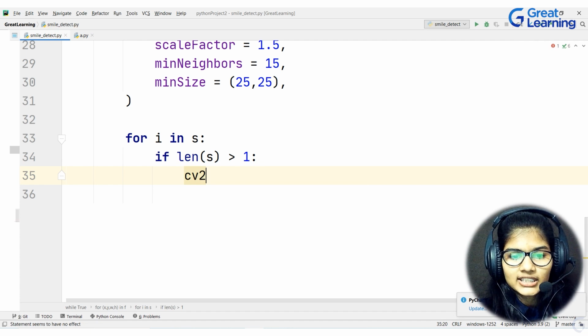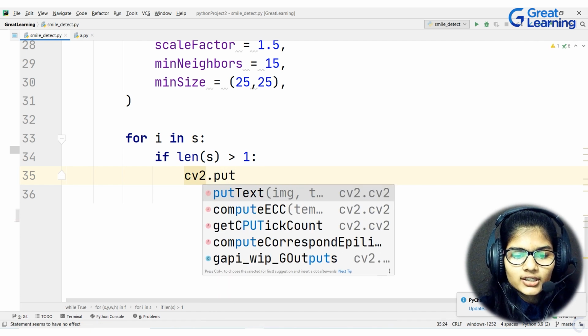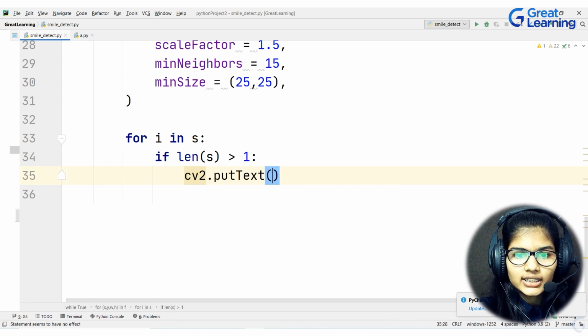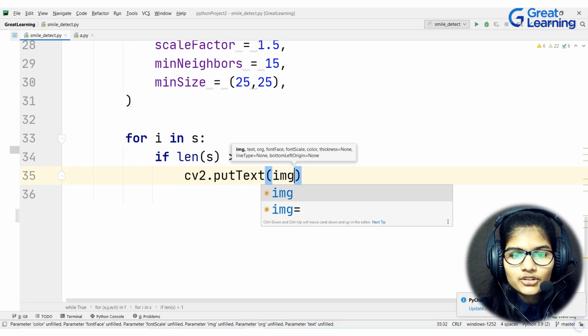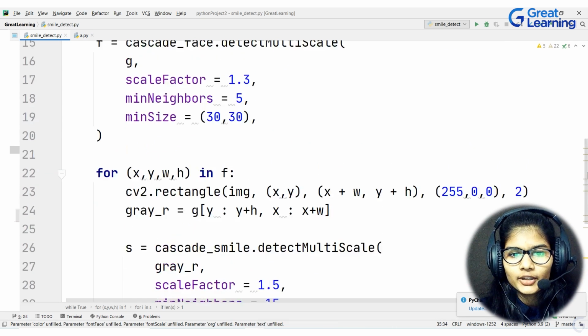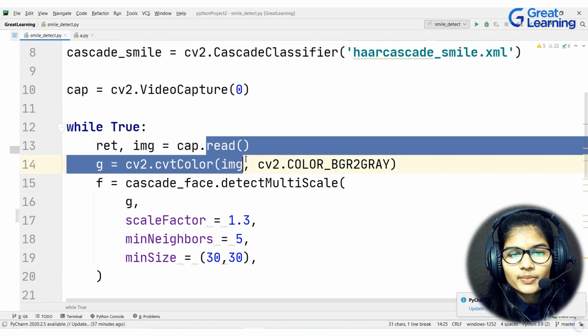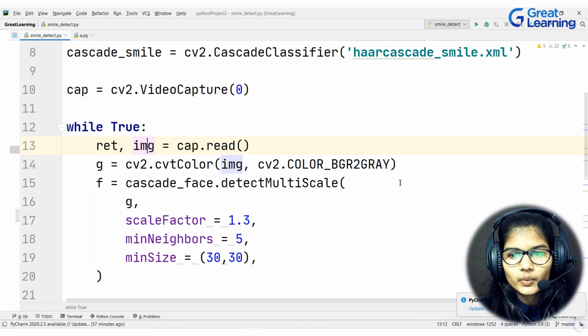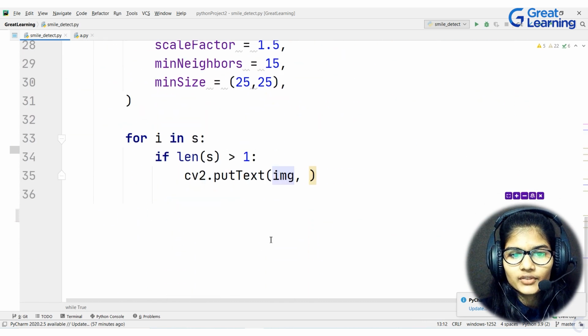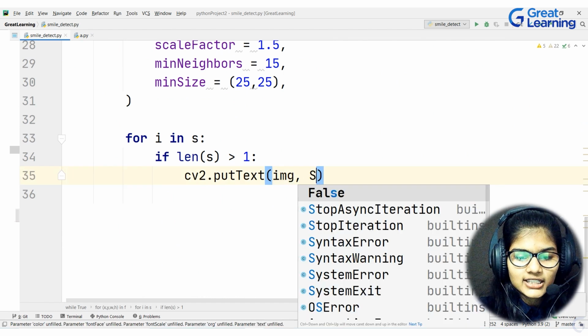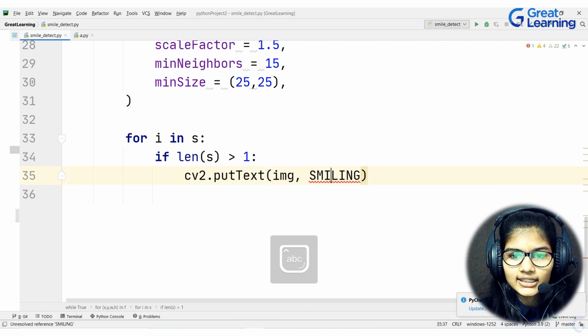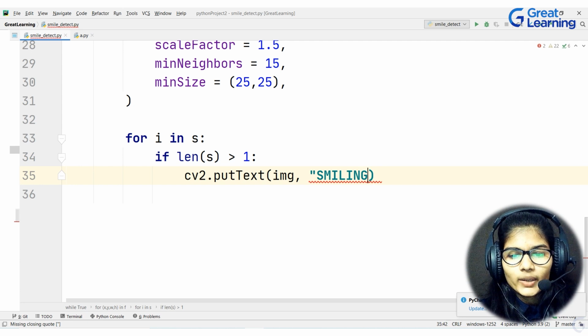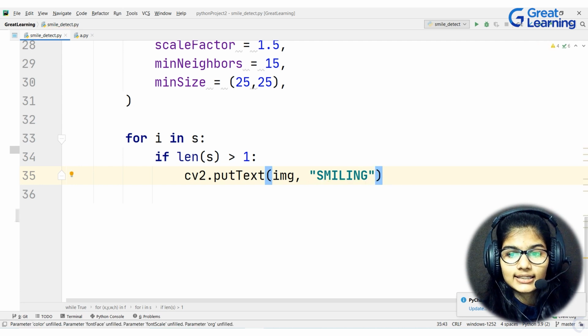So what you have to do is write cv2.putText. Now, where to put the text? You have to put the text into the image, where you are actually reading your respective video which has been captured. That has been stored in the variable image. So onto that only, if the length of the smile is greater than 1, you have to write something into it. You could simply write "smiling". This is what you could put there when you find the length of s greater than 1.